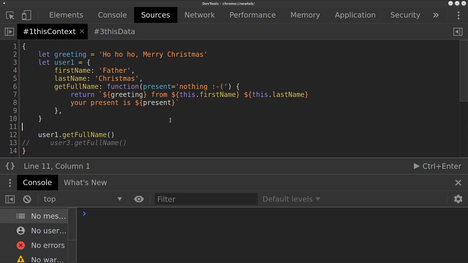I told you, Max. It's present equals nothing. So we've got a default value here of nothing. So he hasn't got any presents at the moment. Therefore, when we invoke user1.getFullName, we come into this function. That function returns our template literal. Anything weird about that output? What's that going to look like?